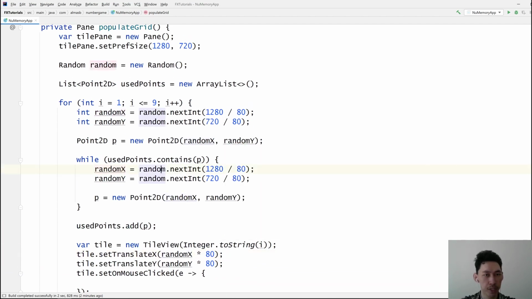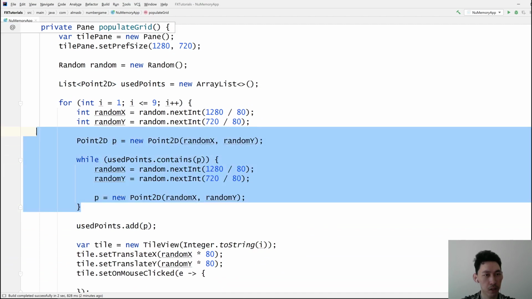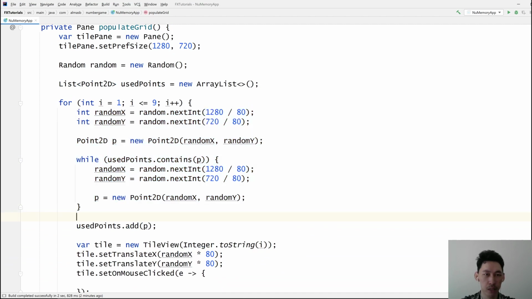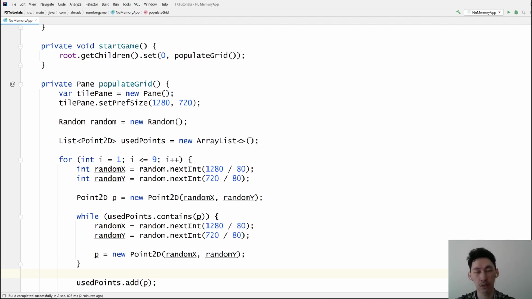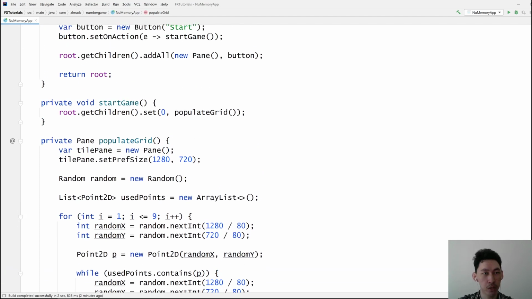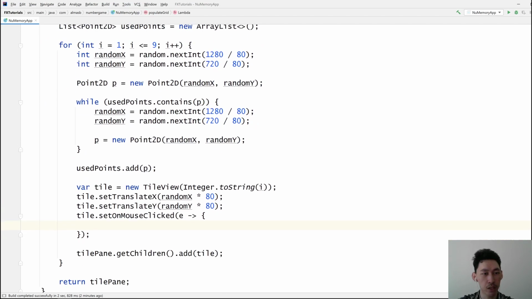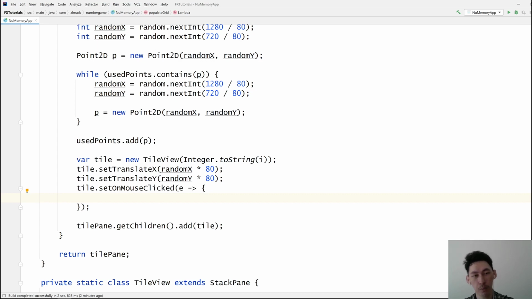There's quite a bit of repetition here. I think you can refactor this if you're using do while maybe, but I'll leave it at that, so I'm not too worried about this. For now, I'm worried about the click I need to handle. So tile, mouse click, I need to hide the tile.